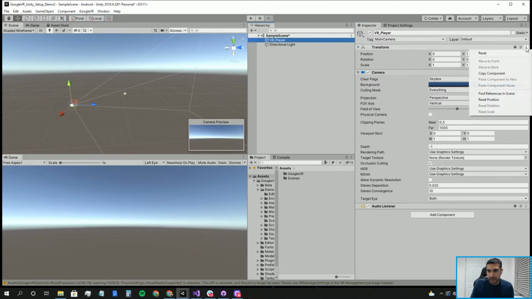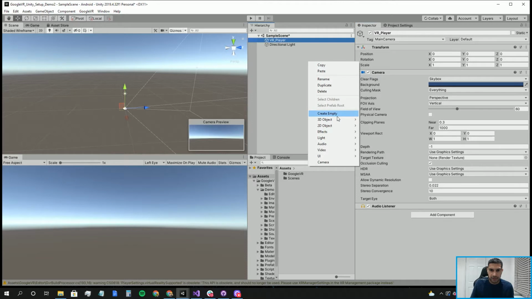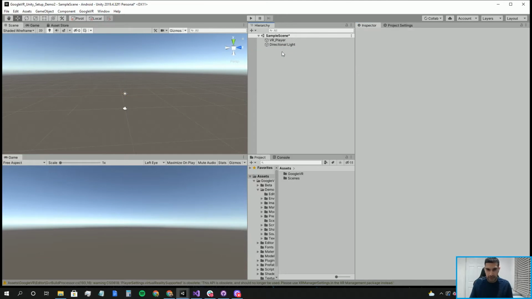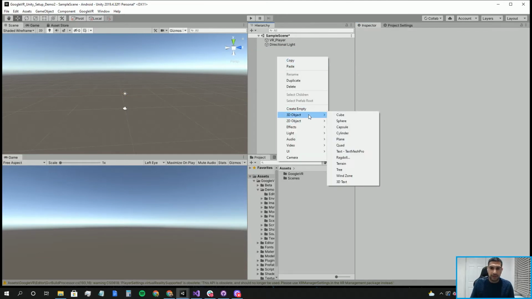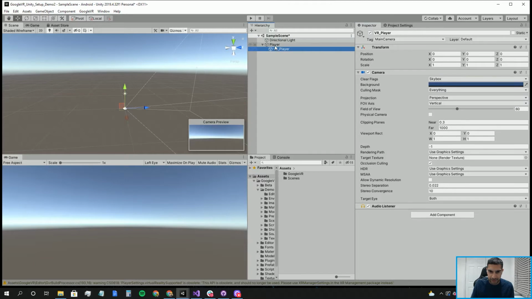Let's tell it to reset its position to 0, 0, 0. And let's create another game object. This is one of the workarounds you've got to do to get Google Cardboard working properly. Let's create an empty, which basically means it's just a nothing, like a placeholder. Call it player, and drag the VR player inside there.